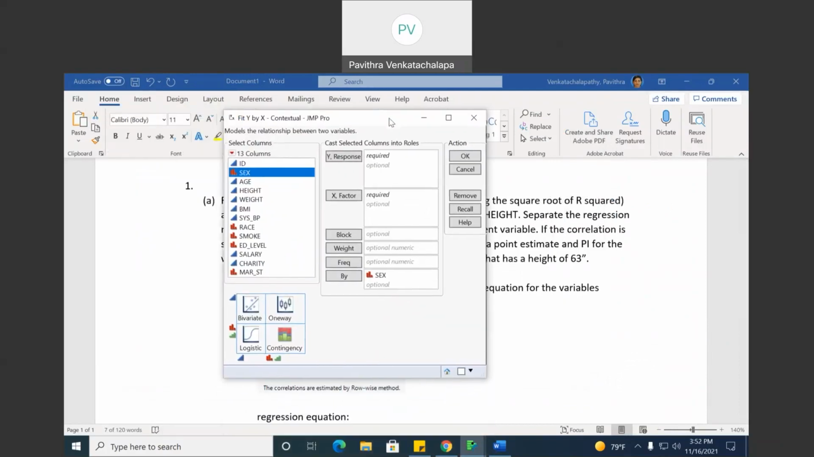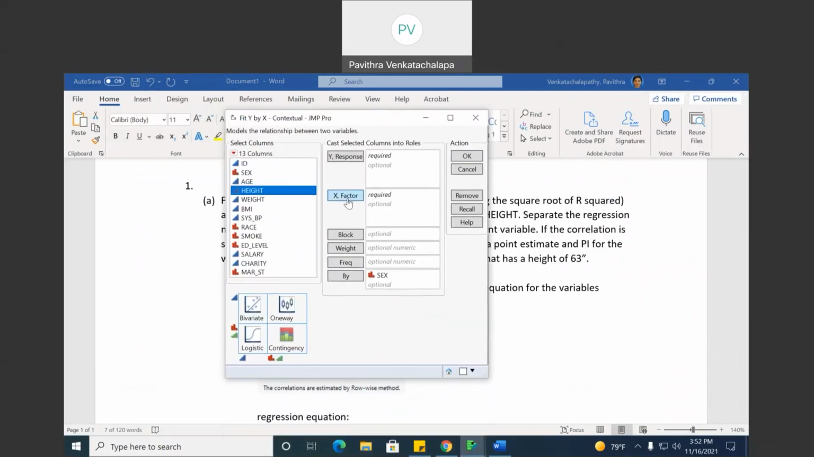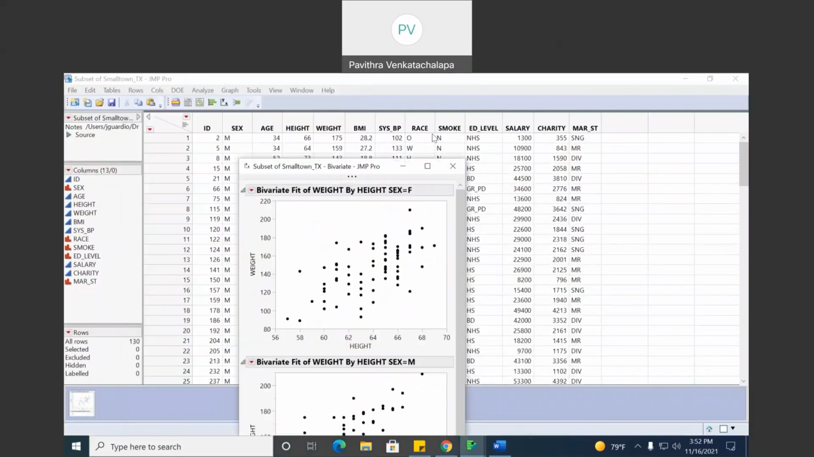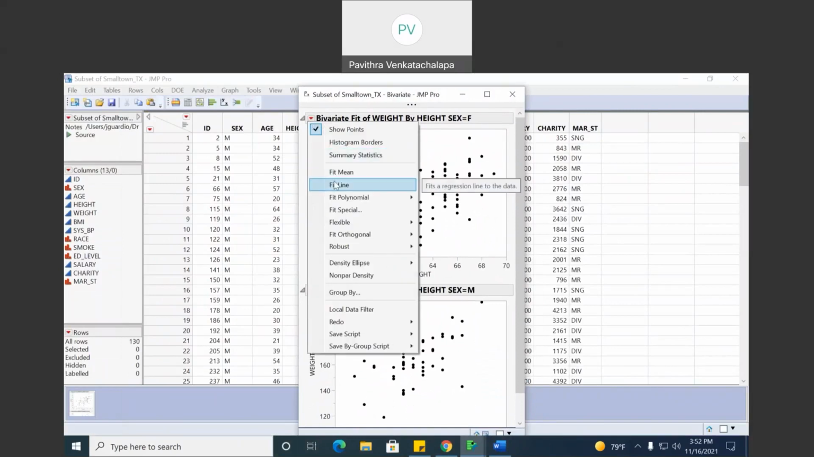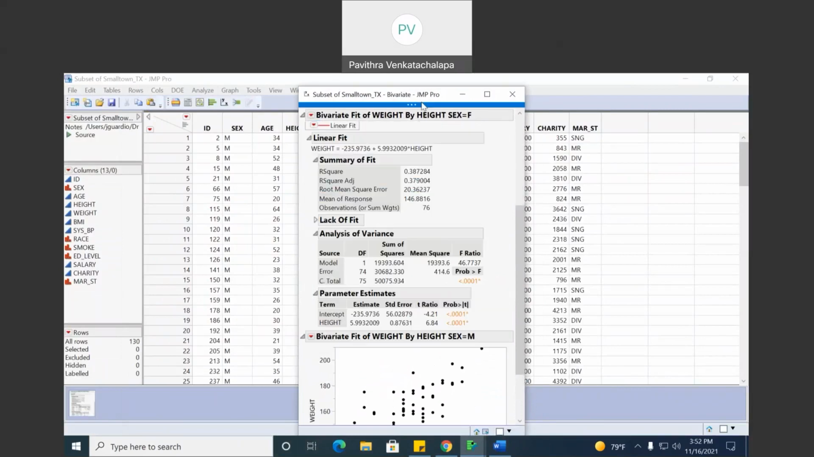So this is height. Click on height, x factor. Remaining is weight, so that will go to y response. This is how you have to arrange the variables. Once you do this, click on OK. You get a scatter plot matrix. Now you need to find a regression equation. For that, click on the red arrow and choose fit line.